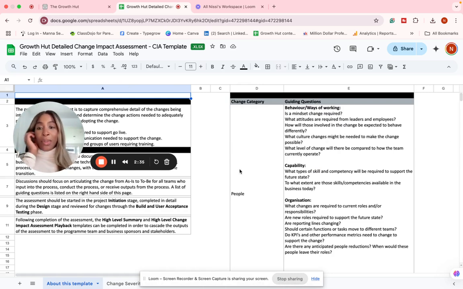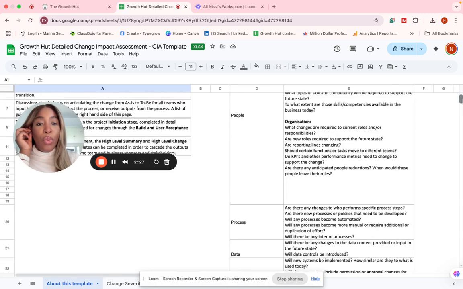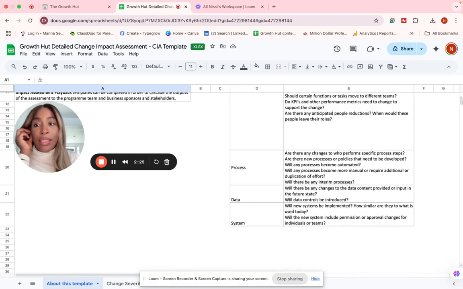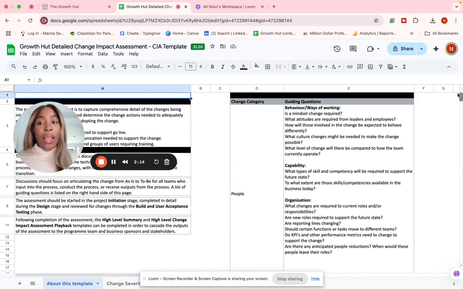Then there's a bit of an explanation around the different change impact categories. So you've got people, which is behavior, ways of working, capability, organization. You've got processes, self-explanatory. Data, are we going to be sharing and processing data in new ways? You've got systems on here as well. And there's a couple of other ones.